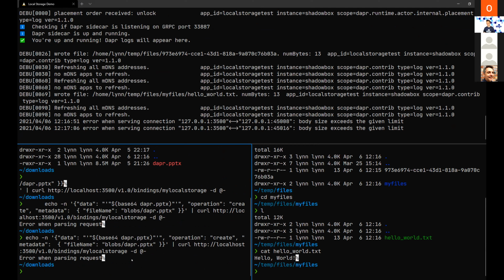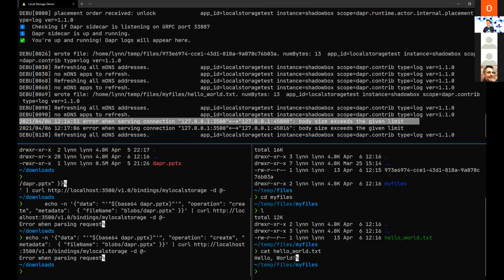Well, error parsing request. Look here. Body size exceeds the given size limit. So if you weren't aware, in Dapr, by default, the HTTP request size is 4 meg. Now you can change that, but unfortunately, at least today, you cannot change that via the Dapr CLI.